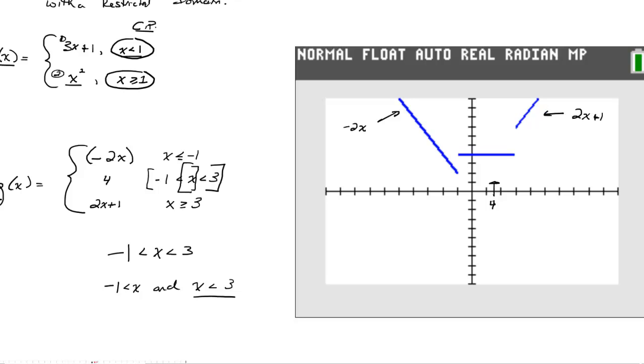But the only thing now that we'd actually have to do is be a little more specific on our graph. And we have to denote whether or not at these critical points we're including them or excluding them by using a closed circle or an open circle. So notice here for negative 2x, this will be when x is less than or equal to negative 1. So that means at negative 1, we're going to have a closed circle for my function negative 2x.